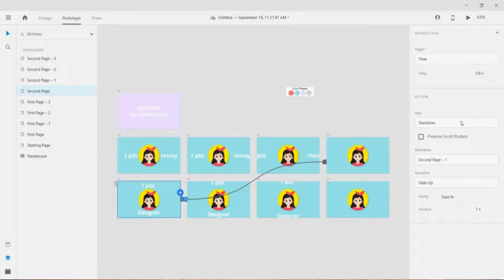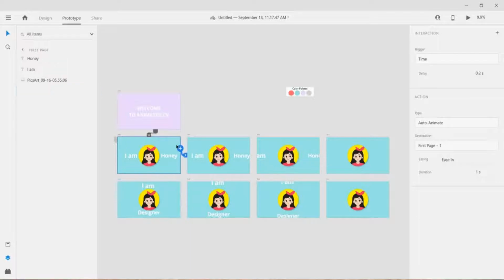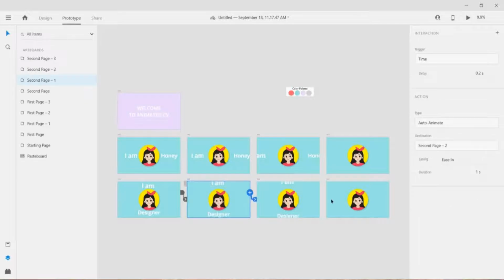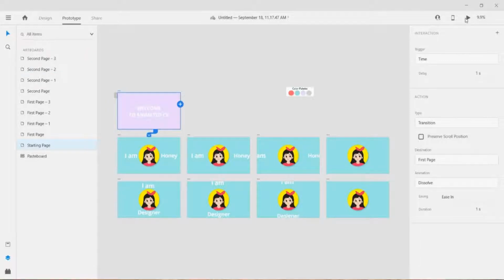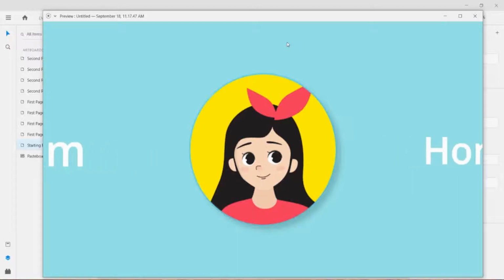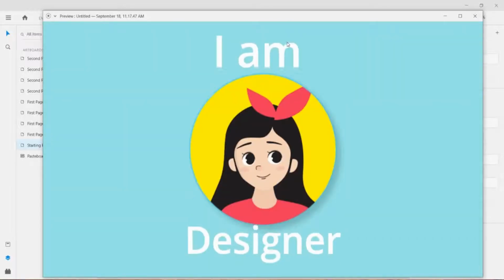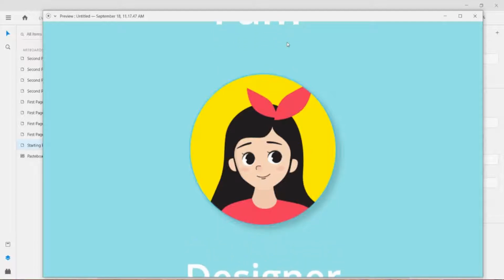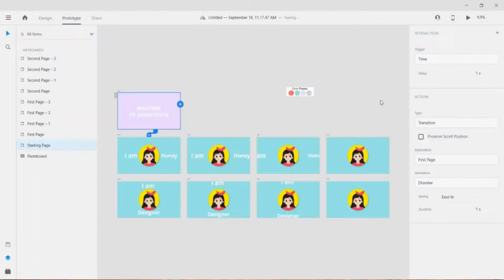Okay, we have not adjusted the prototype for other ones, so we will add auto animated to it, and delay time would be 0.2 seconds. Add auto animated effect to another one also, and now we will preview it. So it looks good.